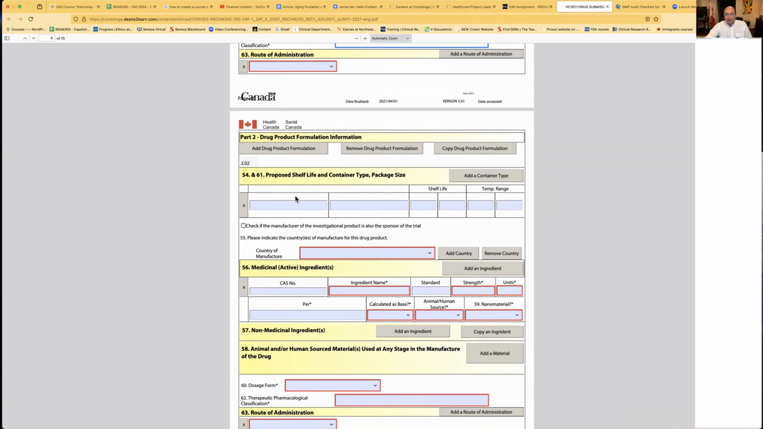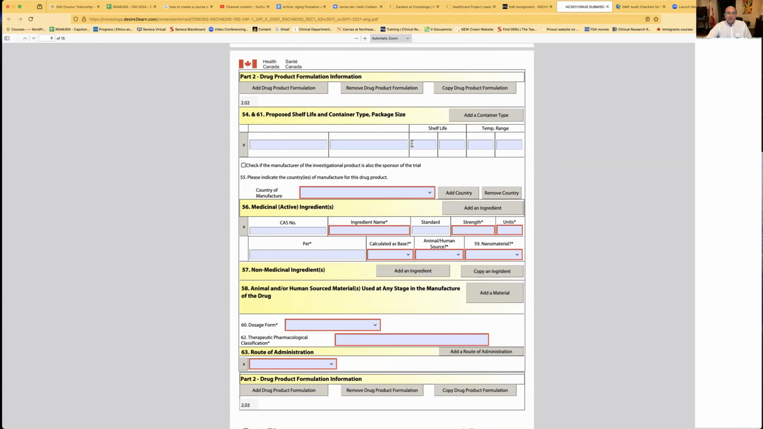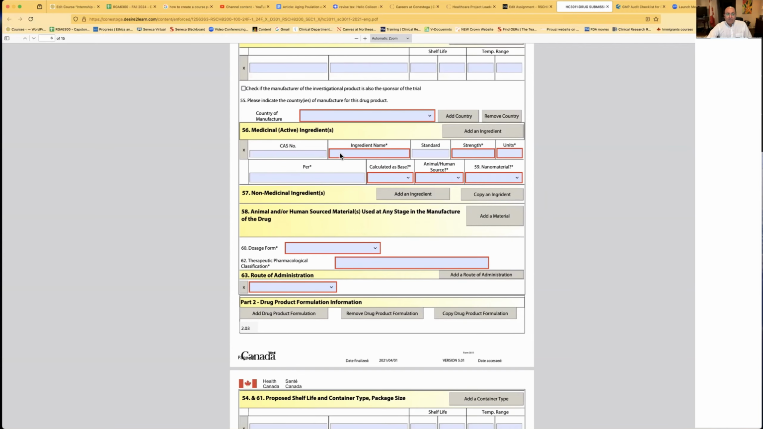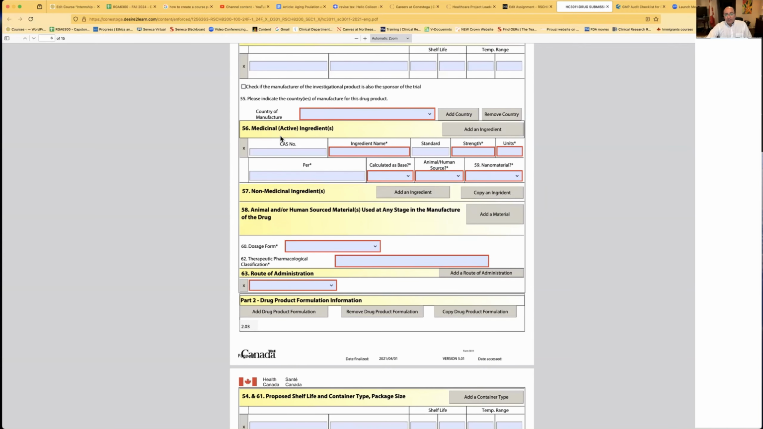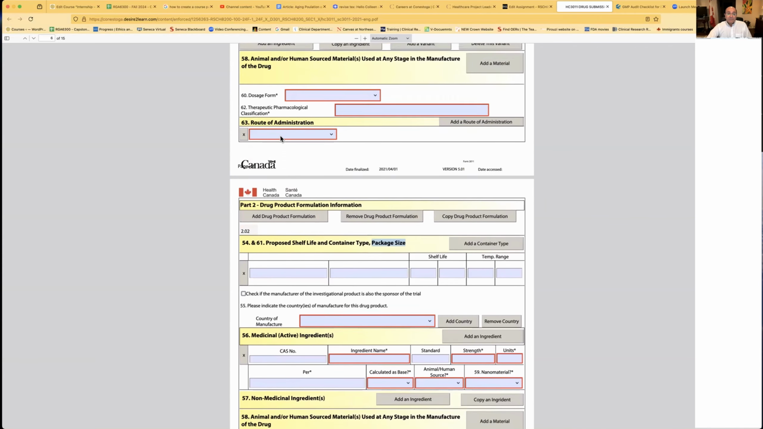So the proposed shelf life as well, we write this down. This information is coming from the product monograph as well as the package size. So we can also have this information that we add into this form. Now we can of course continue to add again more part two.